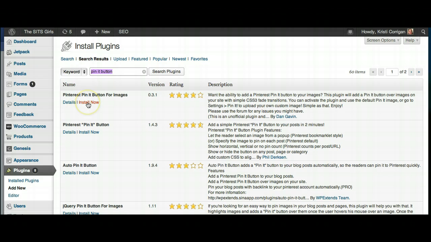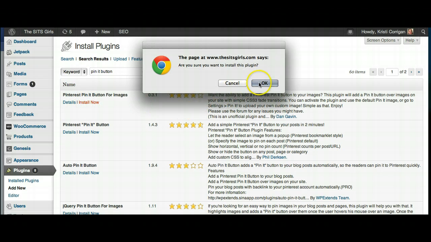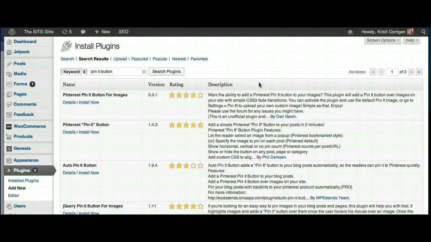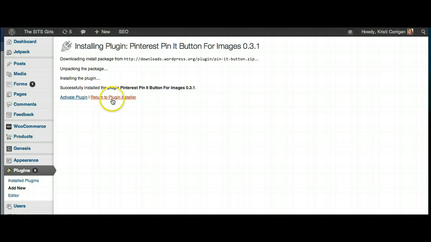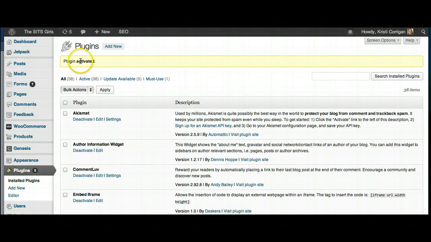Go ahead and hit install now. Confirm that you would like to do that, and in just a moment it'll ask you to activate the plugin. Go ahead and activate plugin. Now it tells you the plugin has been activated, which means the plugin should be working. Let's go ahead and test that out.